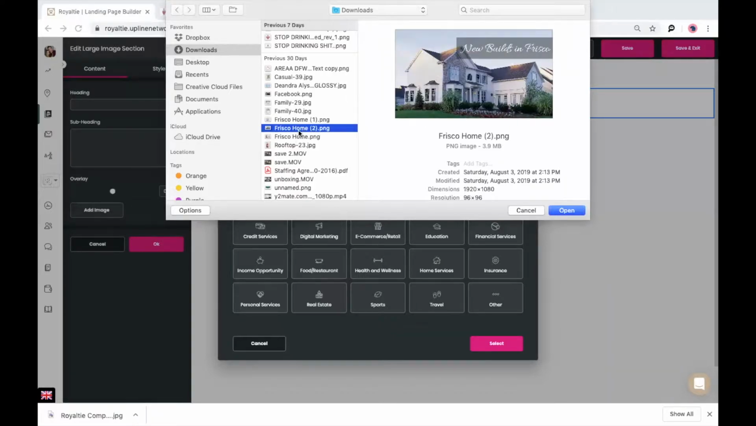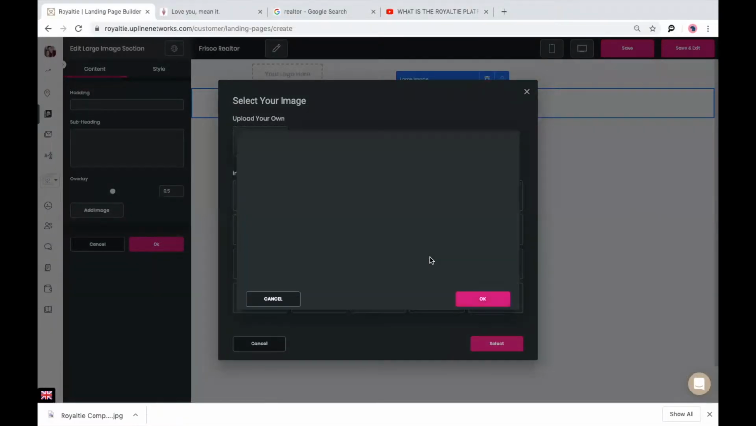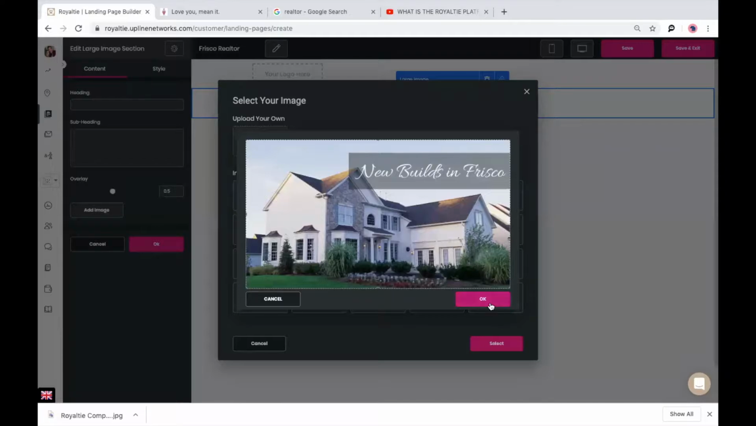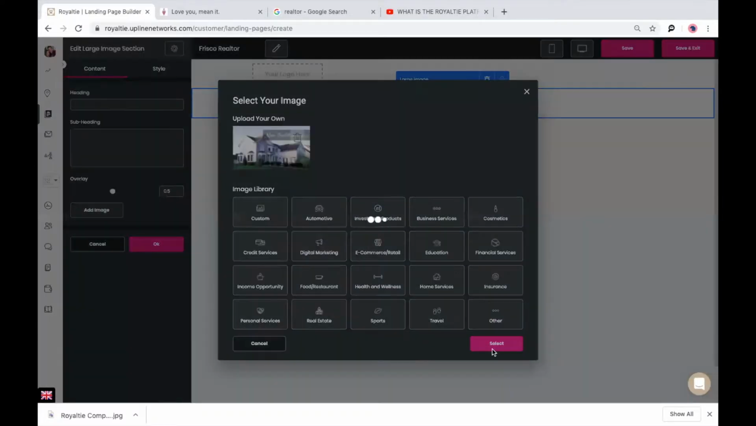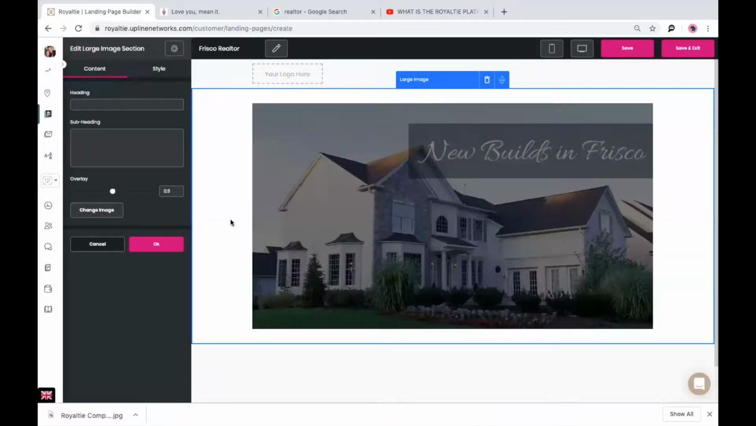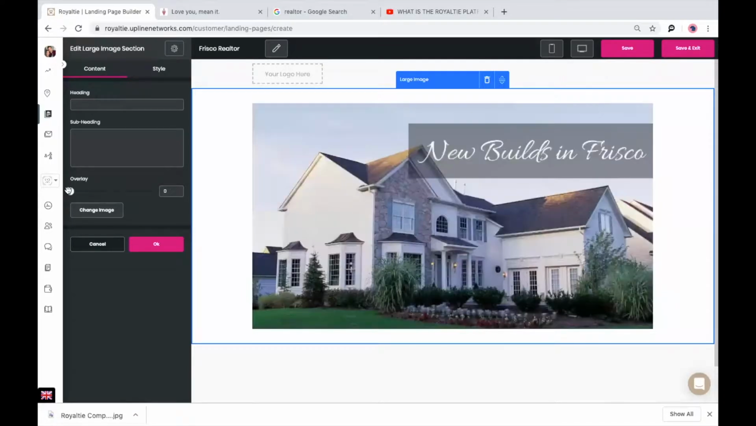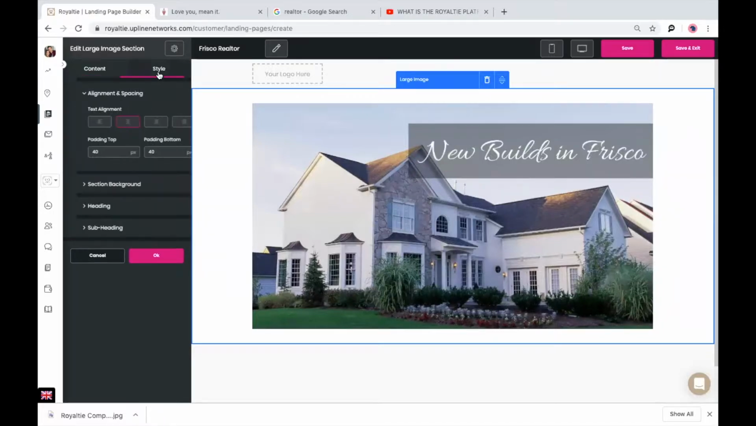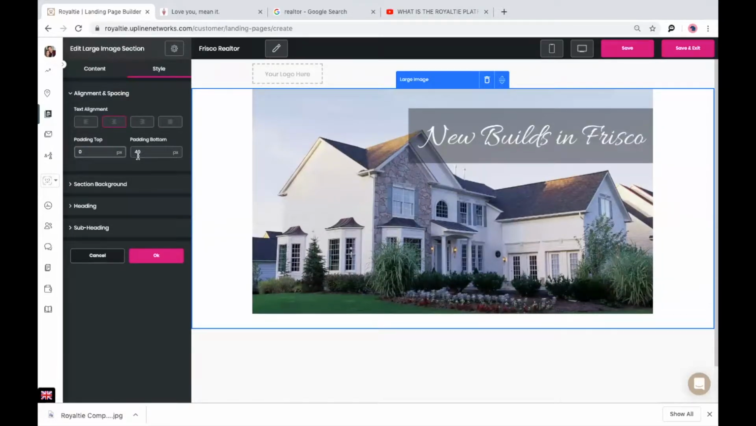Choose the right size. Okay, boom. Make sure it's sized well. Got it. Okay, so now you can see there's a filter over it. And again, guys, we're going to go a little bit quickly just to save a lot of time, but I'm going to make sure I edit the style. You can see there's a lot of different options of what to do. I'm going to take off the padding on the top, which is that space on the top and the bottom.